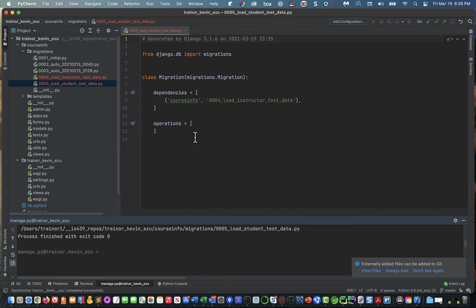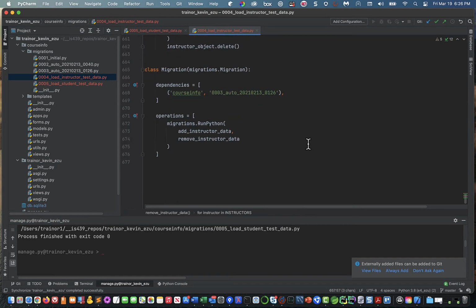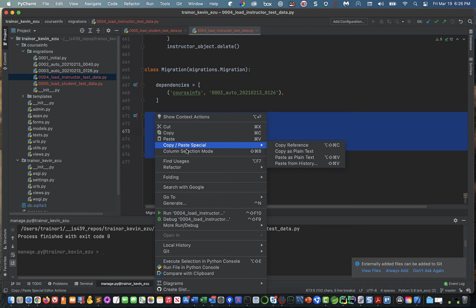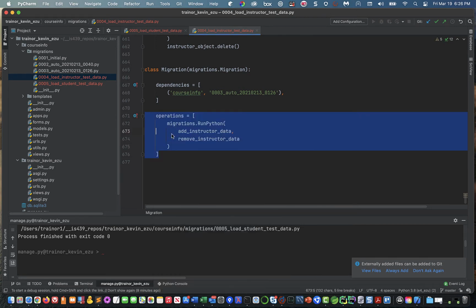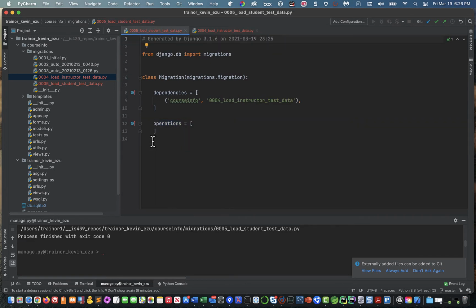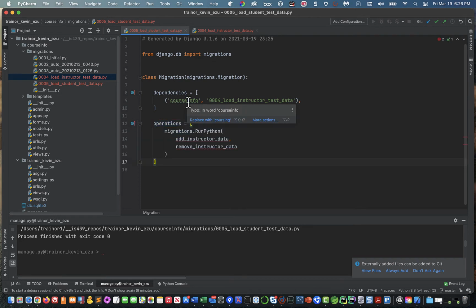Okay, that's fine. Now we're going to copy things from load instructor test data. So I'm going to open up load instructor test data. The first thing I'm going to do is copy over the operations that were in that one. Maybe the names are a little off, but that's okay. So I'm going to do a copy, go back to my load student, and paste that over the operations right there. Okay, now the dependencies are fine.